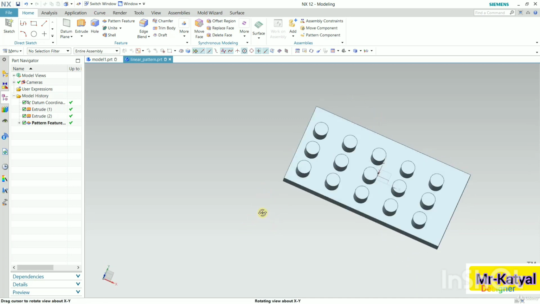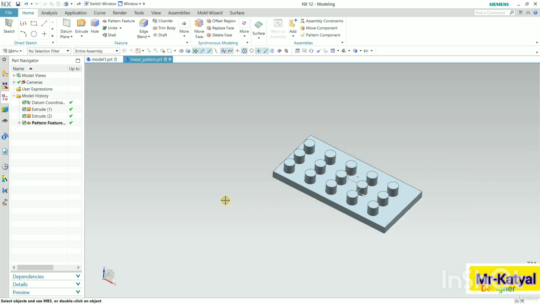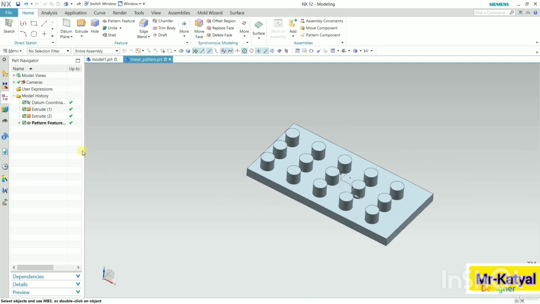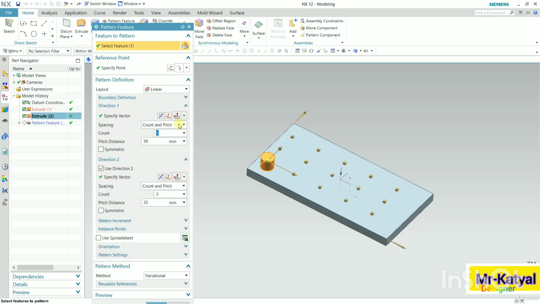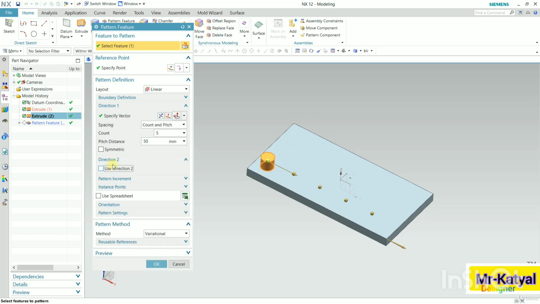Now if I go to this pattern once again, double click on this. Here you can see some more options. So I uncheck this direction 2. And you will see the option of count and span. When I select this option of count and span, it will select the complete value of the length.